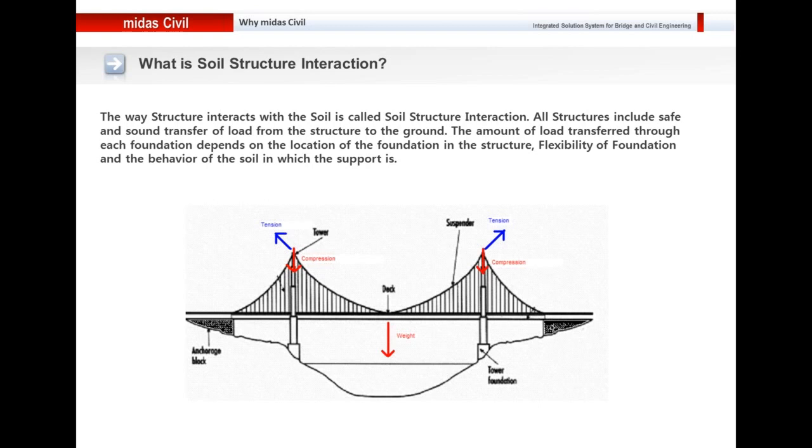Now, there are several textbook definitions that I could have talked about here, but the simplest of all that I could find was: the way a structure interacts with the soil is called soil structure interaction. It's very simple and self-explanatory.